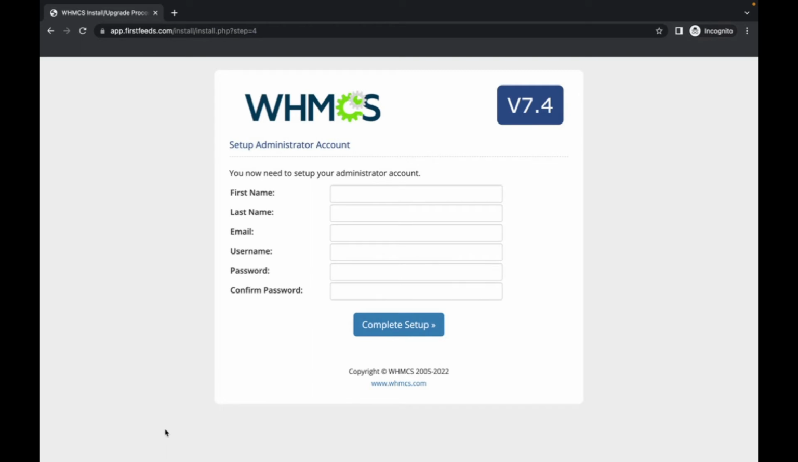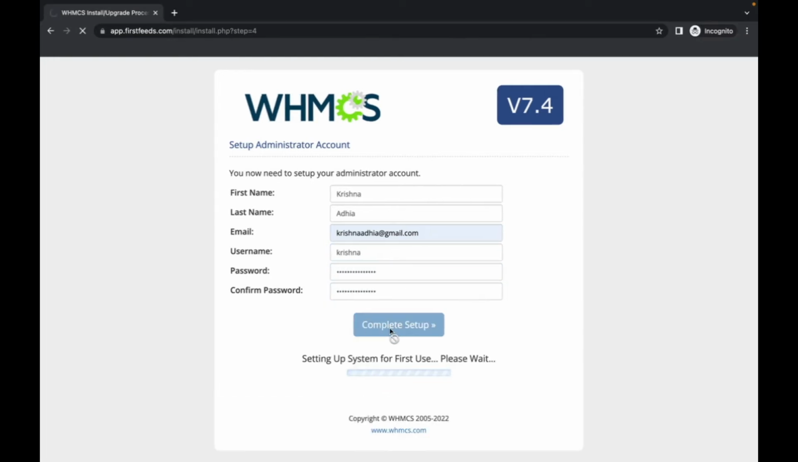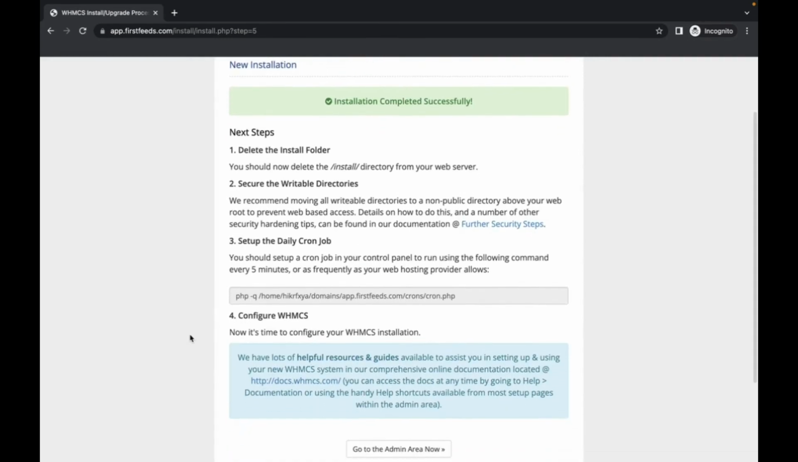Now, after successfully completing that step, when you click on next, there will be an administrator account setup. So for that, you have to give the information which they have asked, such as your first name, your last name, your email address, your username, password and the confirm password. This username, password and the confirm password will be the username and password which you will be using while logging into your WHMCS.